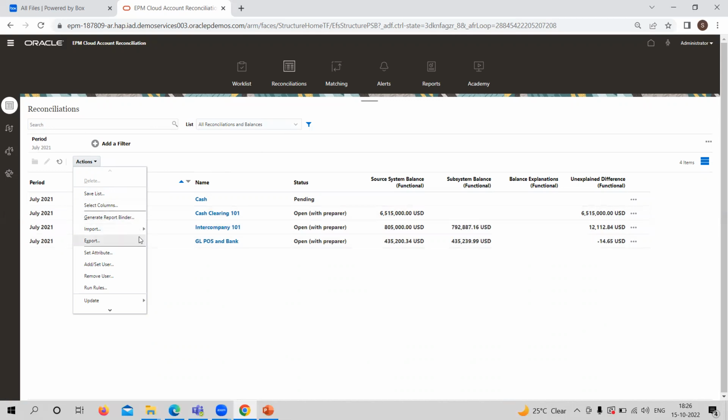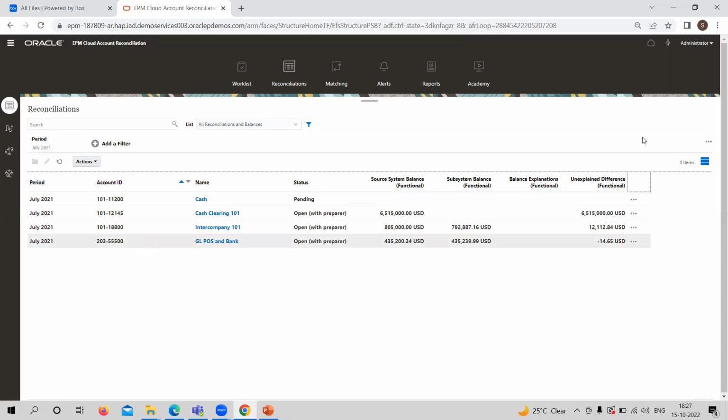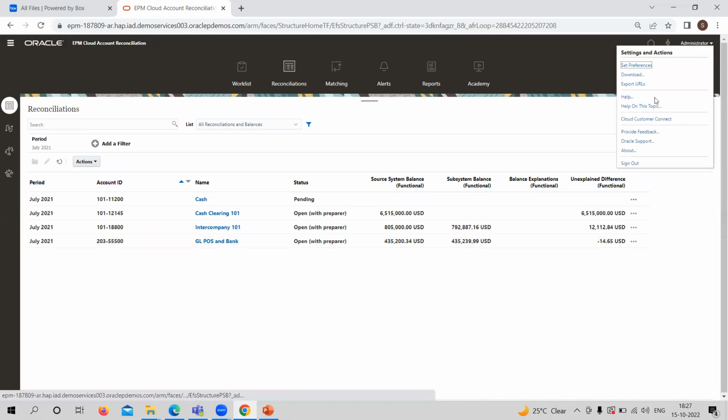You can import and export a number of reconciliations. You can set the attributes, add or set users, remove users. You can also run the rules. This is the power which is assigned to the administrator only. And there are some options like if you want to update any of the reconciliations, or attach something to it, submit, approve, or create an alert or assign an existing one, you can do it from the reconciliation part. This is done from the point of view of the administrator.